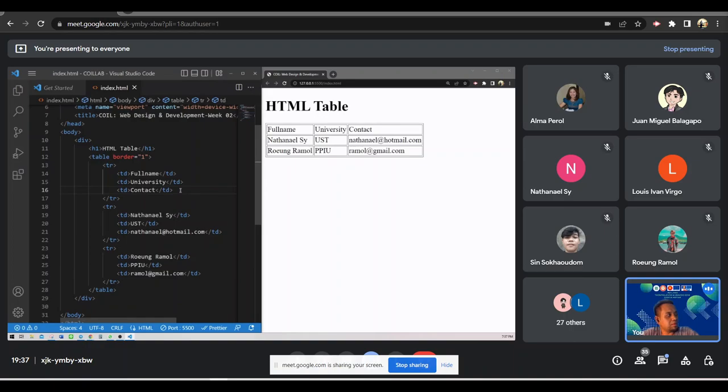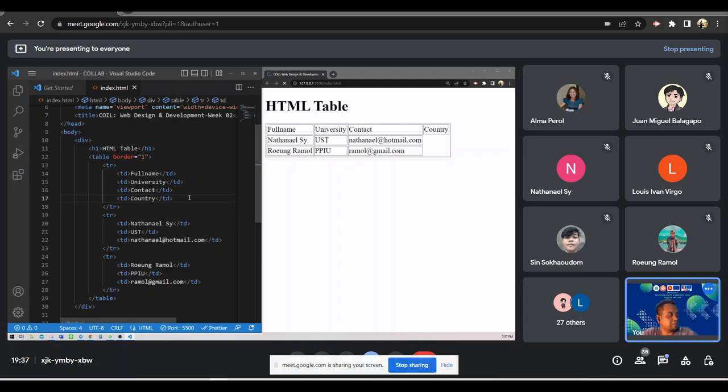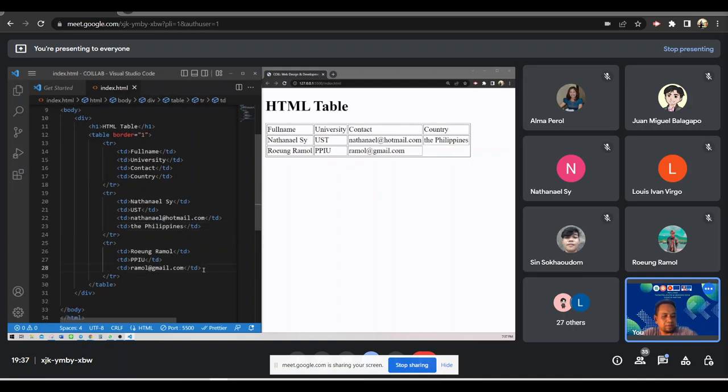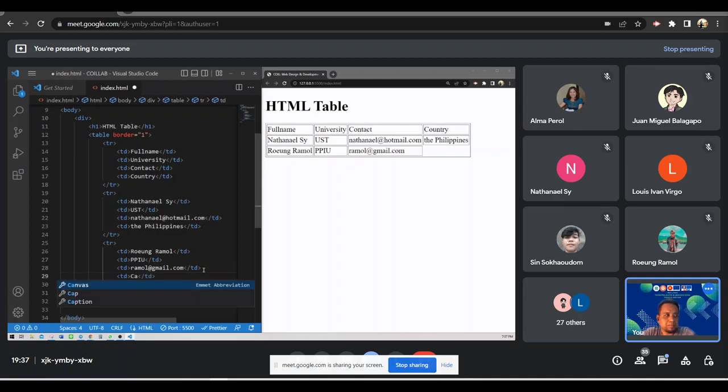So if we want to add more columns, you can go here. TD. Maybe country. Now we can add country. So this one TD, the Philippines, right? Save. Okay, and go to the third row. TD, right? Cambodia. This is the example of how to create rows and how to create tables, right?